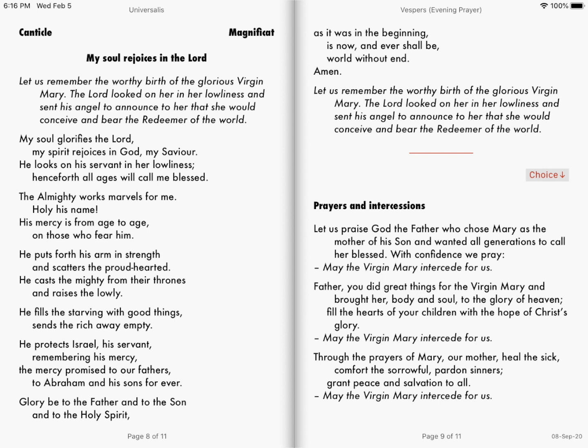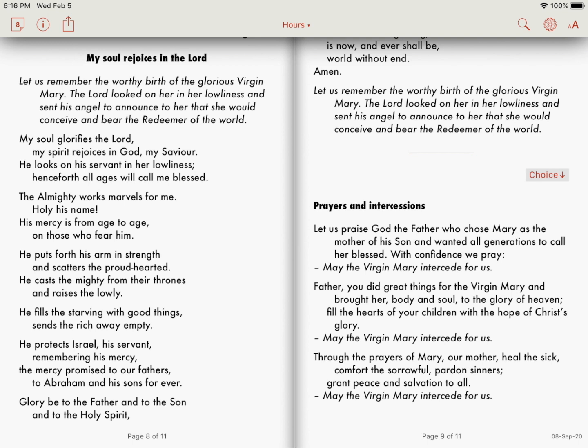That concludes this video, but here are a couple of extra things that you might find useful. Tap the text once to make the toolbar appear again. On the left-hand side of the toolbar, you will see an information sign, a letter I in a circle. Tap it.